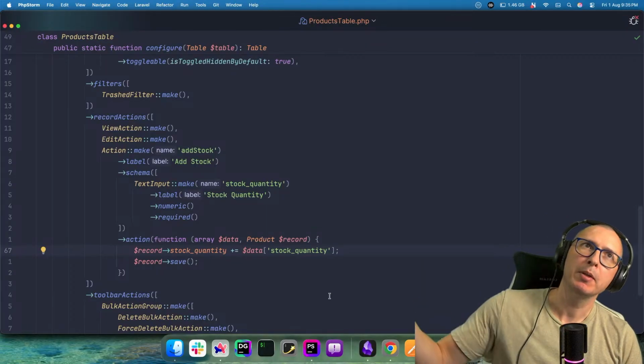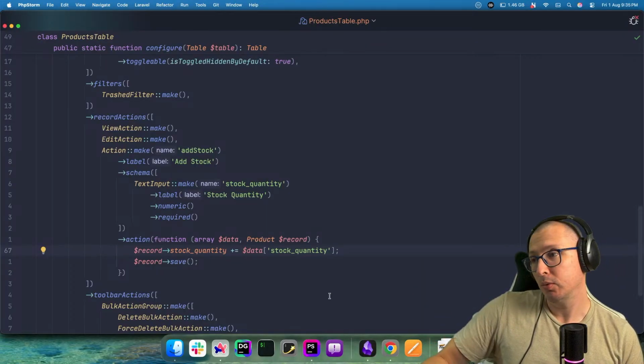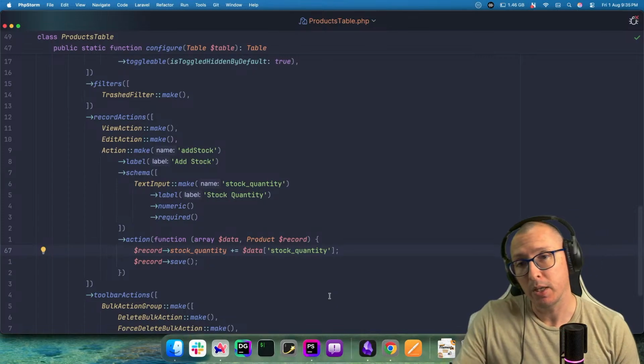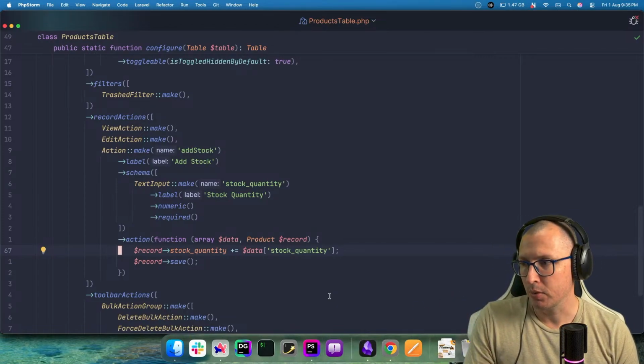And if you make a mistake and you added more, then you have to click edit, go into the edit page, and adjust the number to your liking.